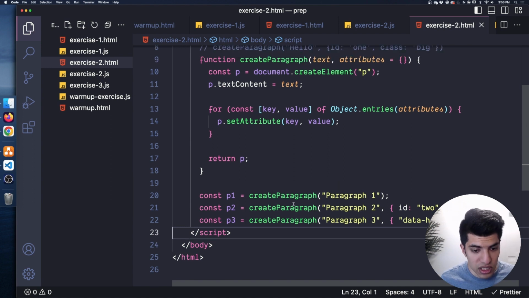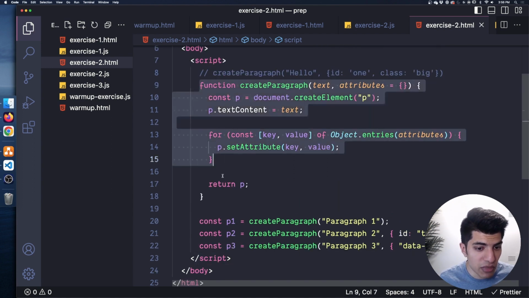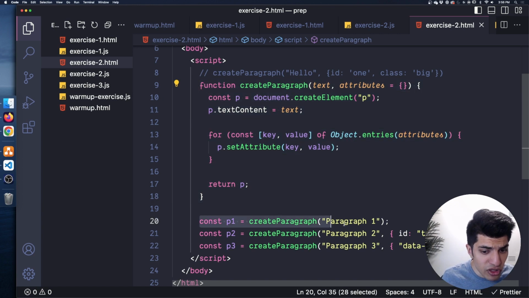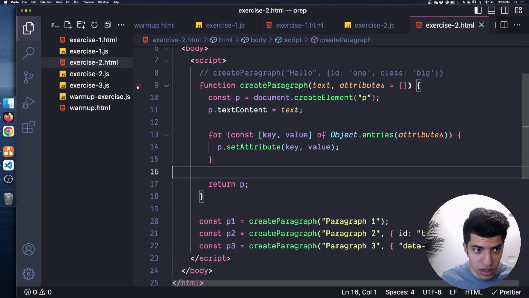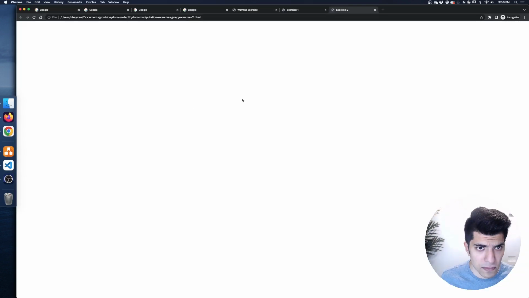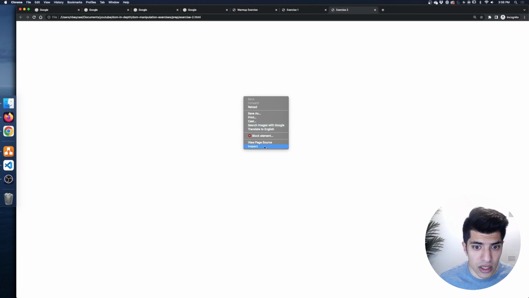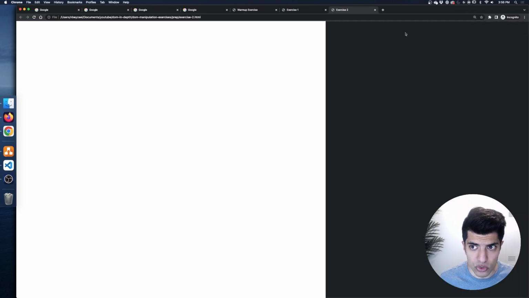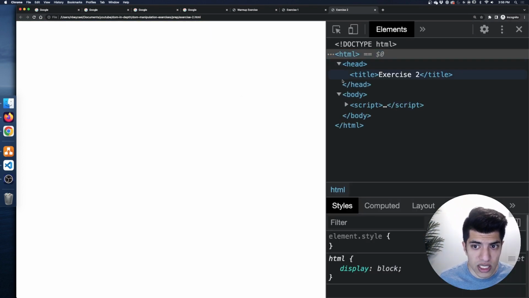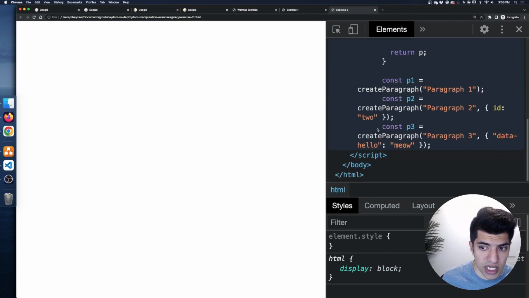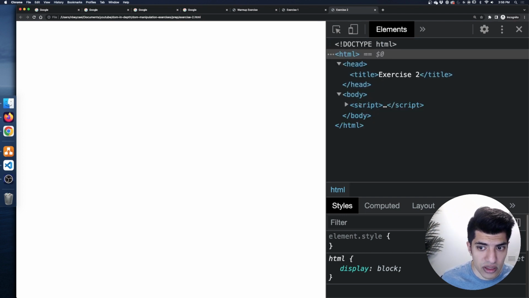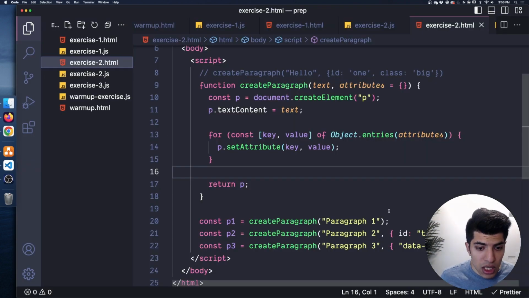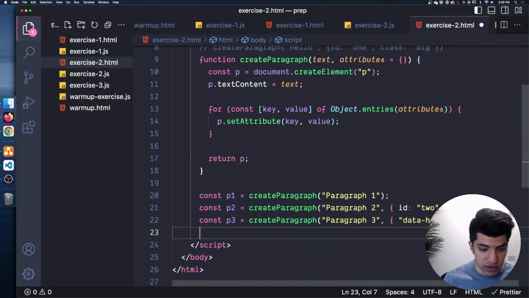So just to really clarify, right? I've created my function. I've even created 3 paragraphs, right? If I open this in my browser, and I super zoom in here, and I open my developer tools, what we'll see is that the DOM, apart from the script tag, is empty. There's nothing apart from the script tag in here yet. So we need to append these to the body.